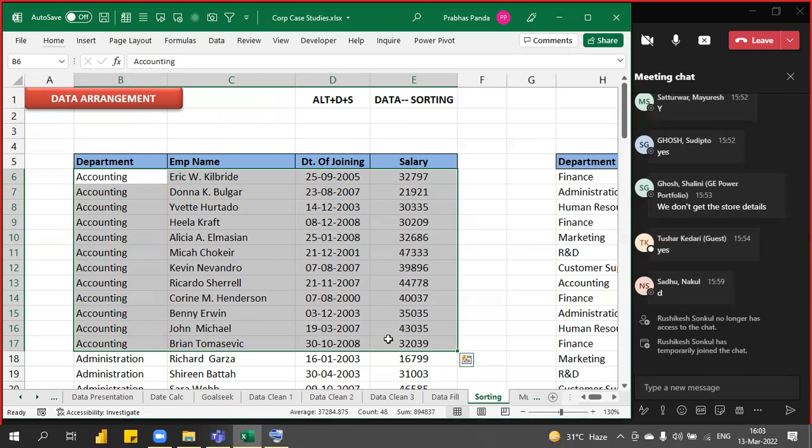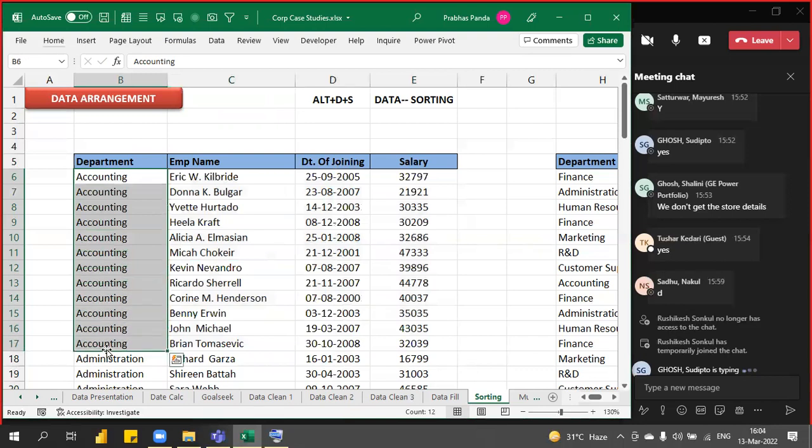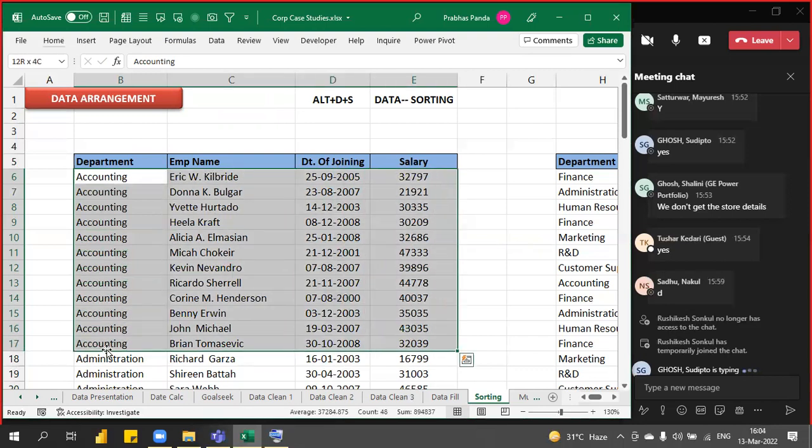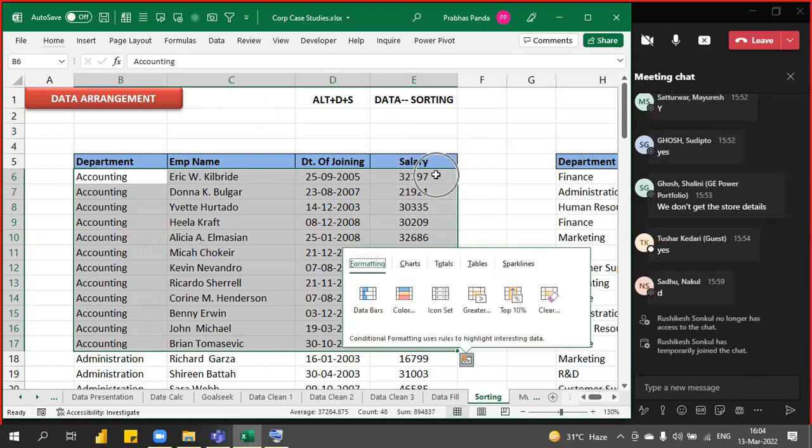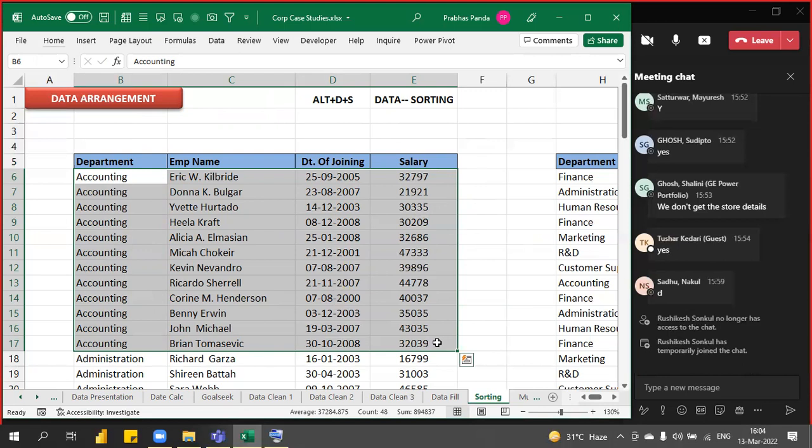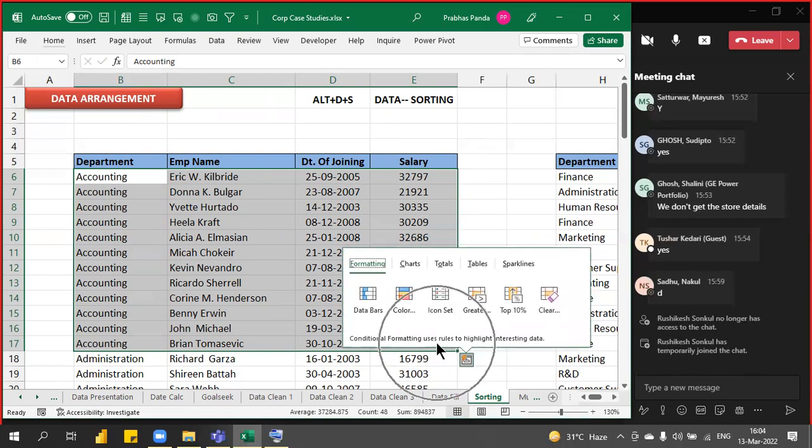But here, let's discuss why he's not happy. He's looking at the data and he's telling, Prabhas, this department-wise data has been sorted, I'm glad. And his focus has gone to the immediate salary column. What he's watching there, the first one is 32,000, second one is 21 something, third one 30,000. This is not having any kind of order. So what he is telling now, Prabhas, I just want to see each and every department wise, the highest salary at the top and the lowest one at the bottom. So this is what my boss is expecting.